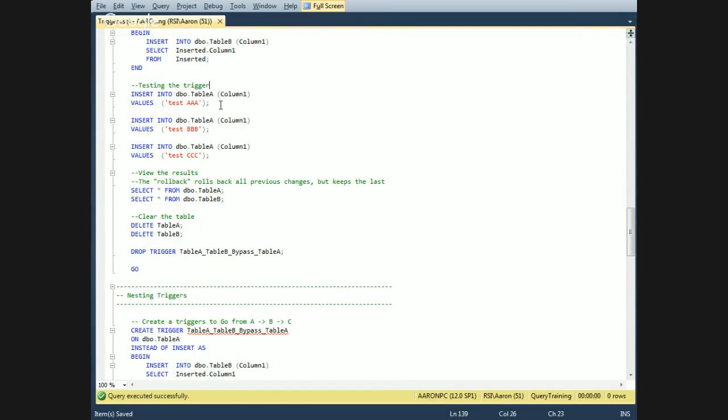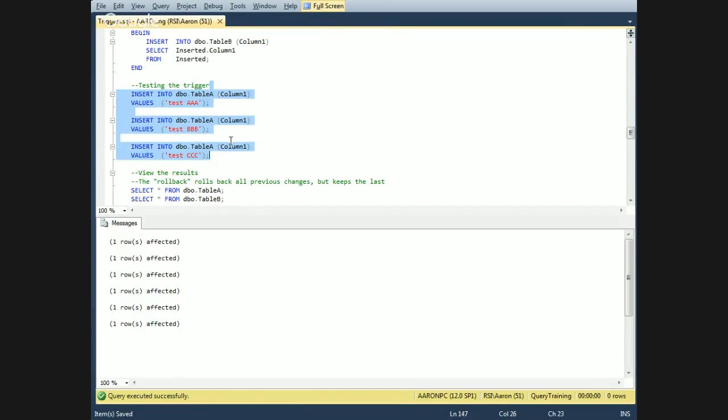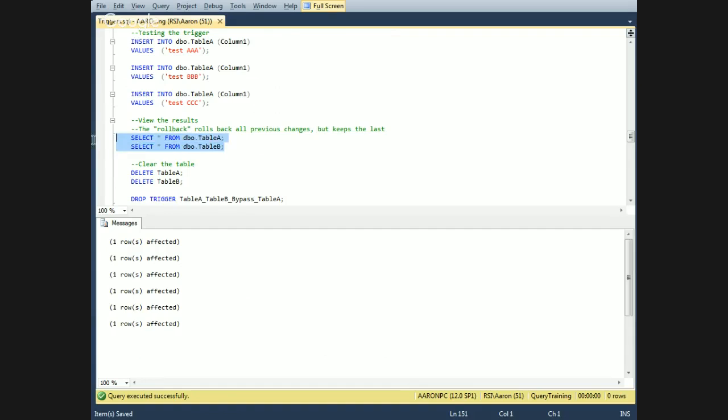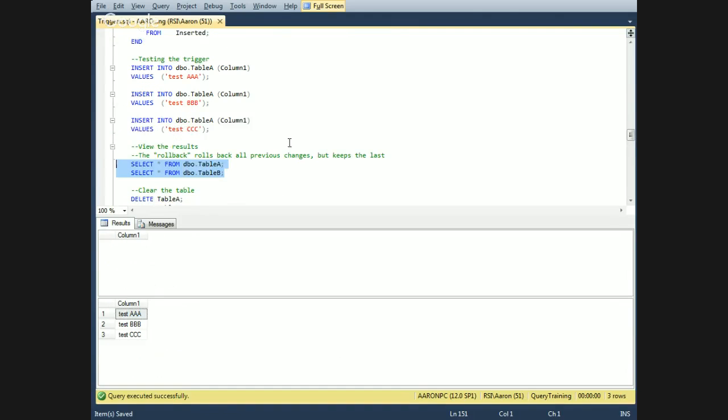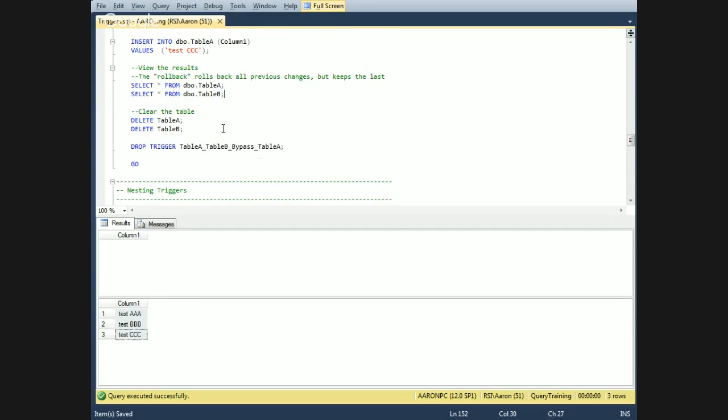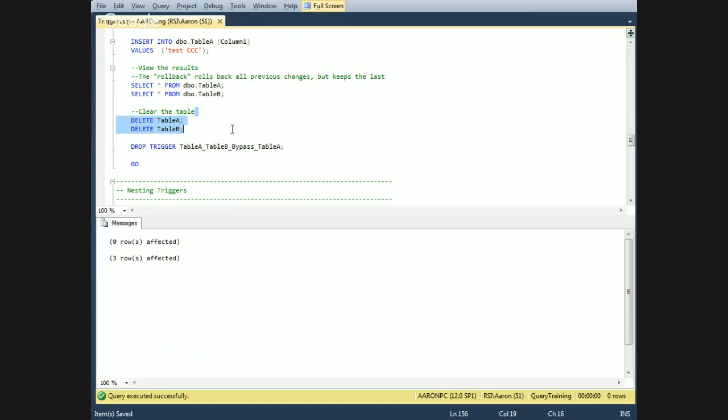Now when we run all of these, we can see that nothing was inserted into table A, and all of them were just redirected into table B. So delete those.